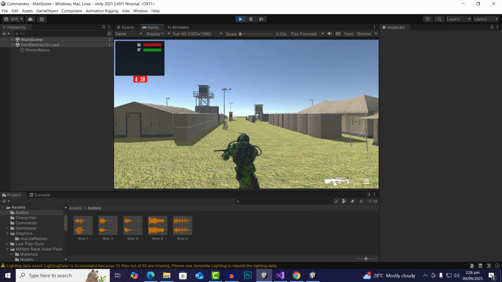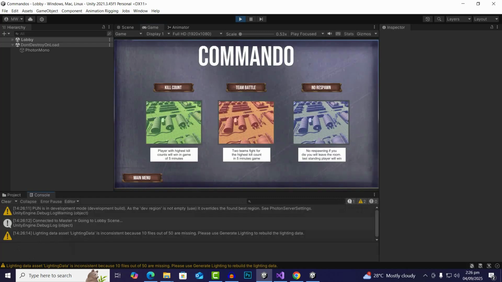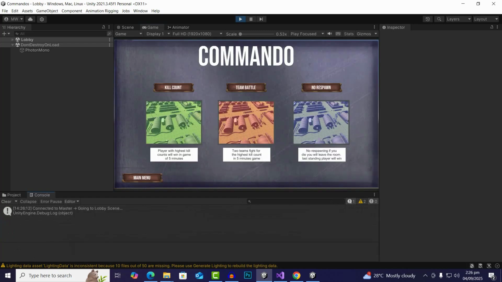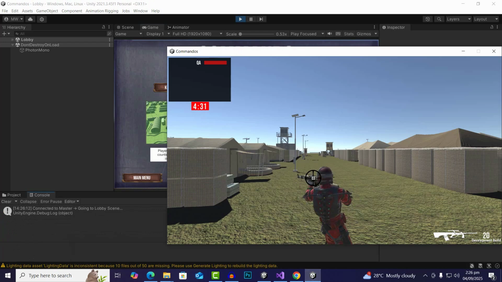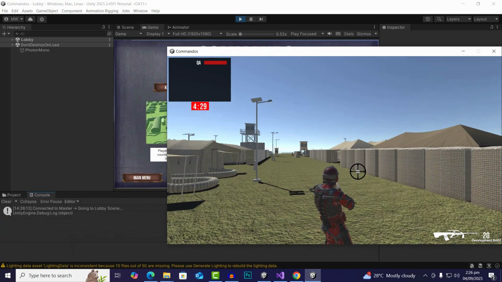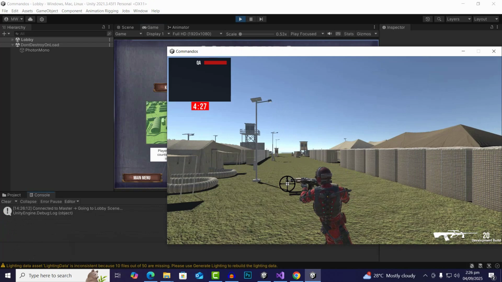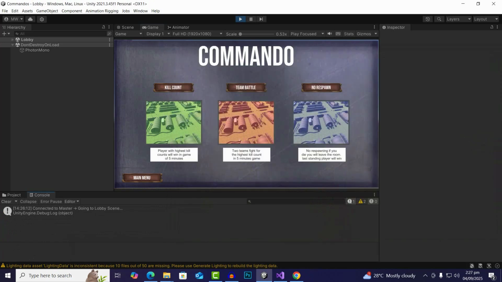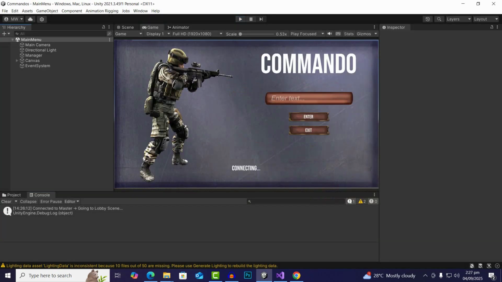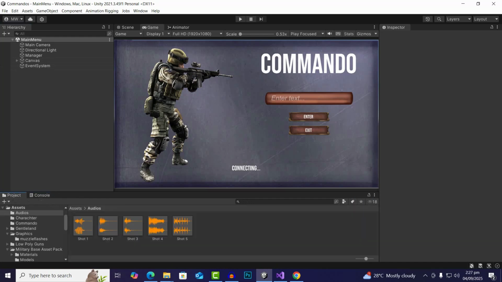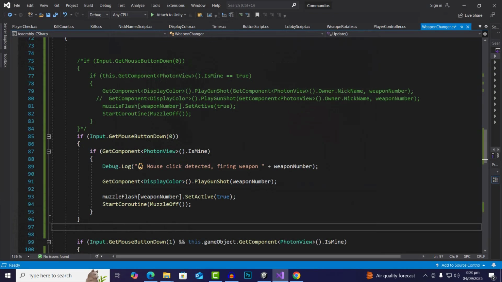So now if we go to console, we don't have any red error for some reason, and no red error here as well. Okay, so let's see what is the issue. So for some reason the code was not working, and I have fixed the code now, and this is the new code.